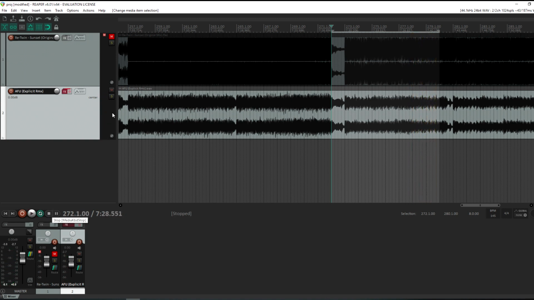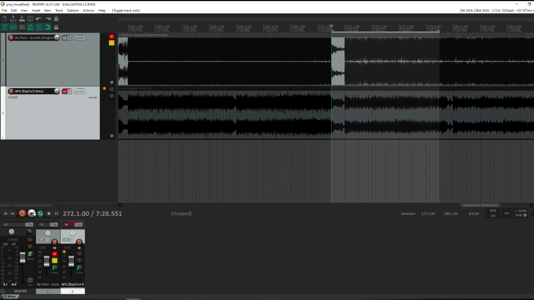It's non-mastered version, and it has some headroom about -6 dB, and no limiter is applied. For the reference track I chose Retwin Sunset, that was released at Noga Records in 2014. It has the same key, BPM, and similar layers.